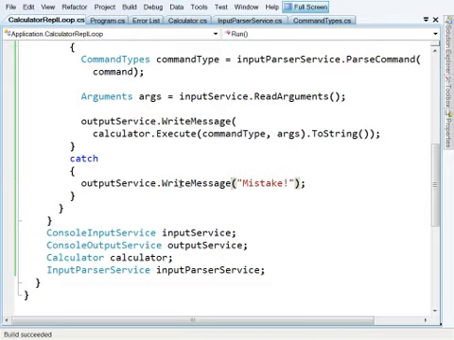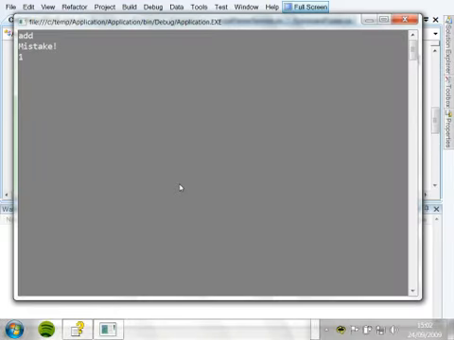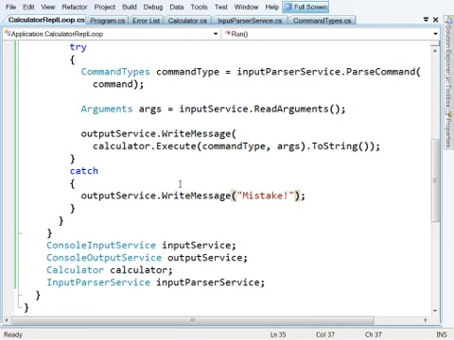Let's build. Let's run. Let's try add of, oh, I already got it wrong. Was it add like that, 10 and 20? Let's do mul of 30 and 50, and so on. We've got our code working again.